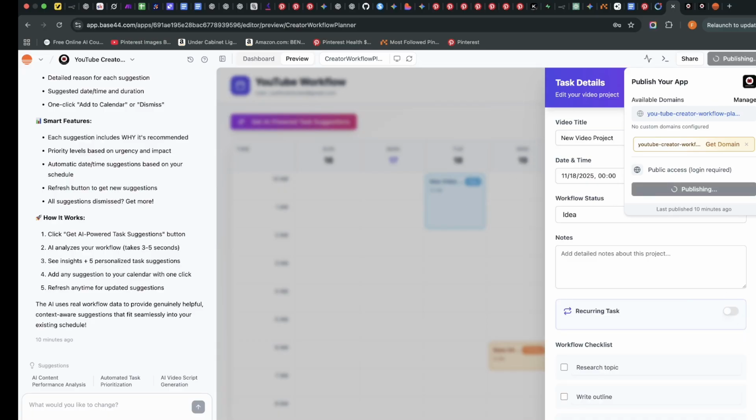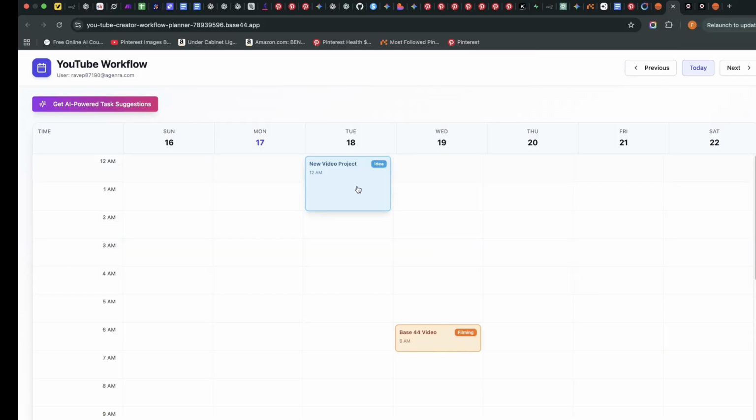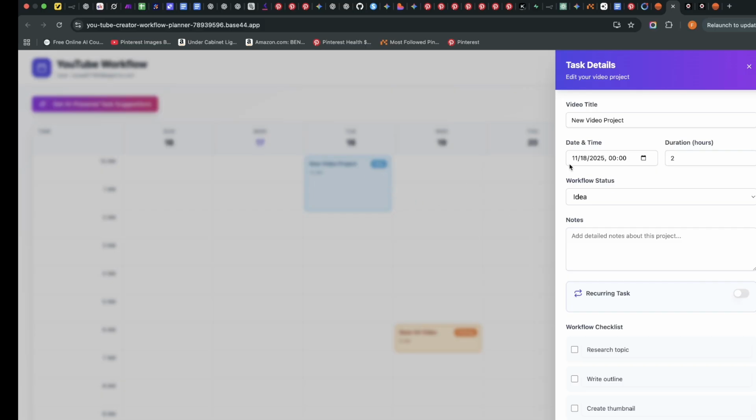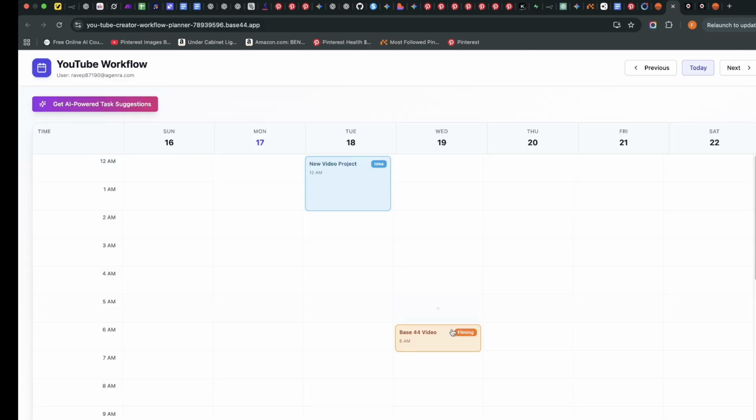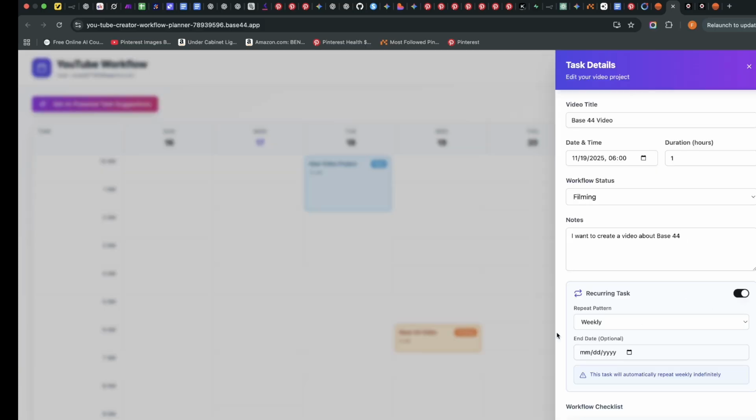I'll just publish this app again. And if I now come to the live production, you see it's giving me this particular task and I can make this recurring. Yes, I can make this recurring too. And let's see daily, every day, I want to do a Base 44 video. Maybe I want to finish the Base 44 syllabus. So this is where I'm going to do that.